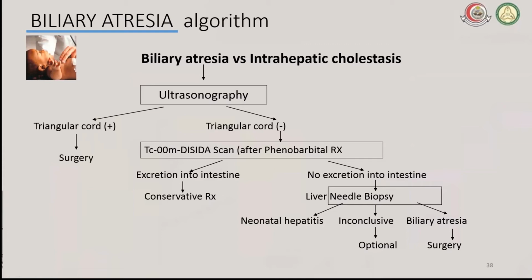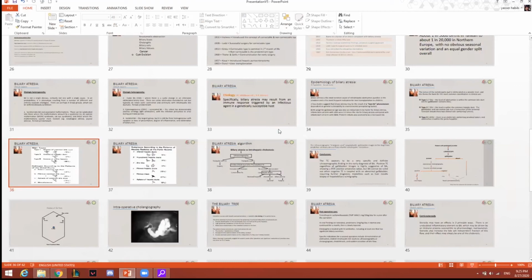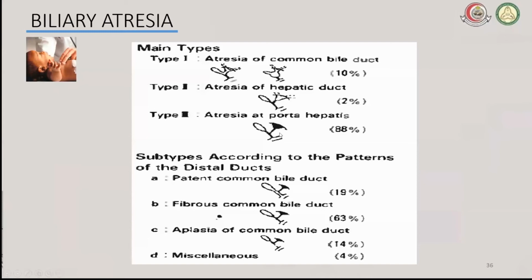The diagnosis, as we said: the laboratory diagnosis is just a guide as to whether it is obstructive or non-obstructive jaundice, but the radiological diagnosis is the most important one, and what we call in biliary atresia the triangular cord. Let me show you. See, this is what we call the triangular cord. Because it is fibrotic, if it is defined on the ultrasound, this is very diagnostic of biliary atresia. So then you go for the procedure.